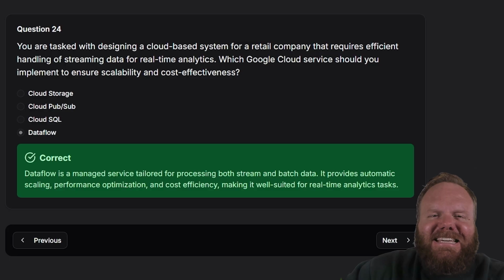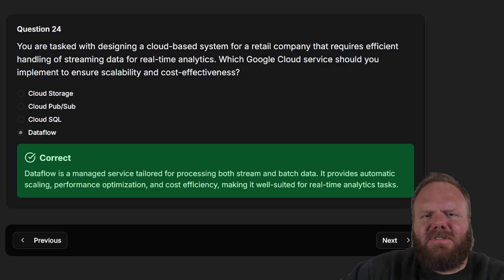The answer is D, Dataflow. And Dataflow is a managed service that's built to process both data that's constantly coming in and large chunks of historical data, so stream and batch, respectively. And it automatically handles scaling and performance, which makes it the perfect, cost efficient choice for real time analytics tasks.